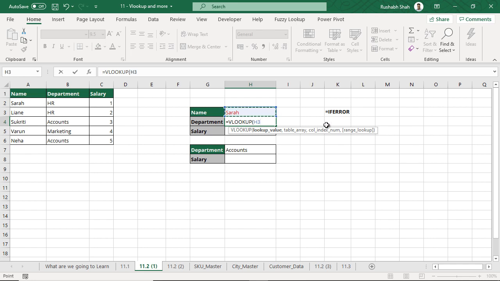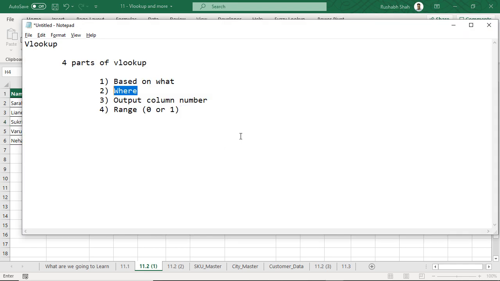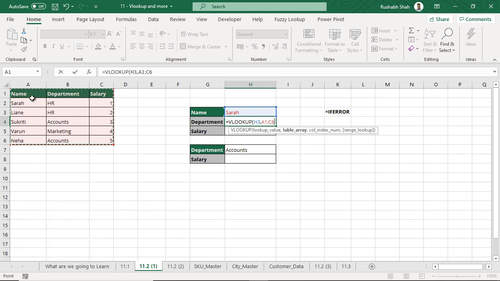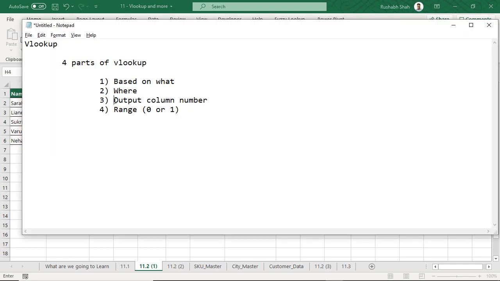So I'm going to select this. So this becomes based on what? So I'm going to find based on this particular Sarah, where? That's my second part, where? I'm going to find her here. Now mind you, this has to start with the column of the name column only. Why? Because that's the based on what. Alright. Comma. Output column number.